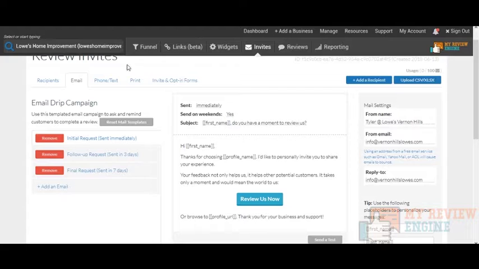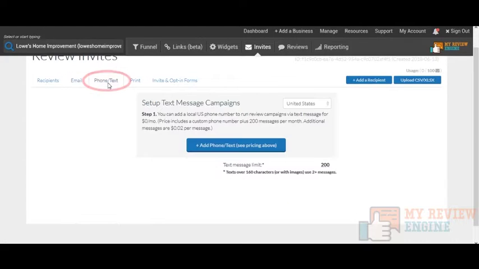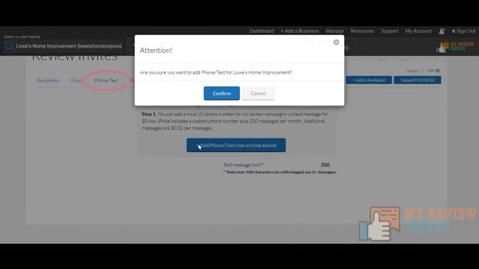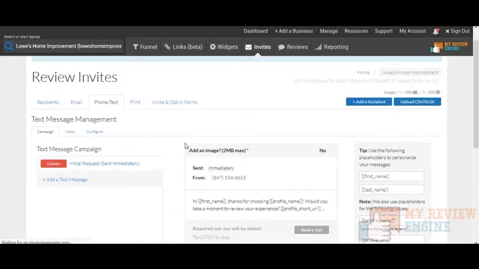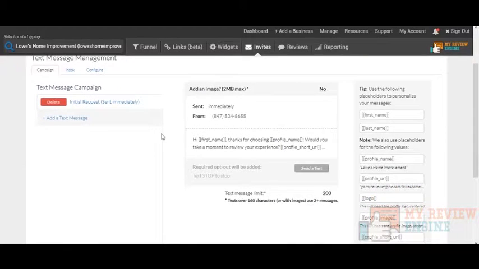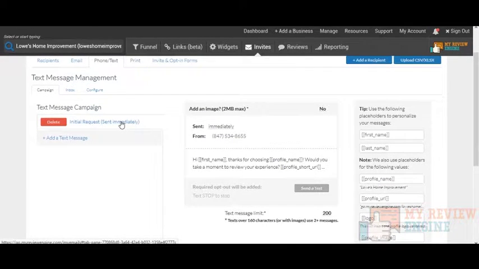Also, under the Invites tab is the ability to send SMS messages to those same contacts. You never know, someone may respond to your SMS message but not the email. And just like the email campaign, you can create several SMS messages, customize the text, and set delays. You can also choose your own area code and eventually full number to send the SMS from. Cool, eh?